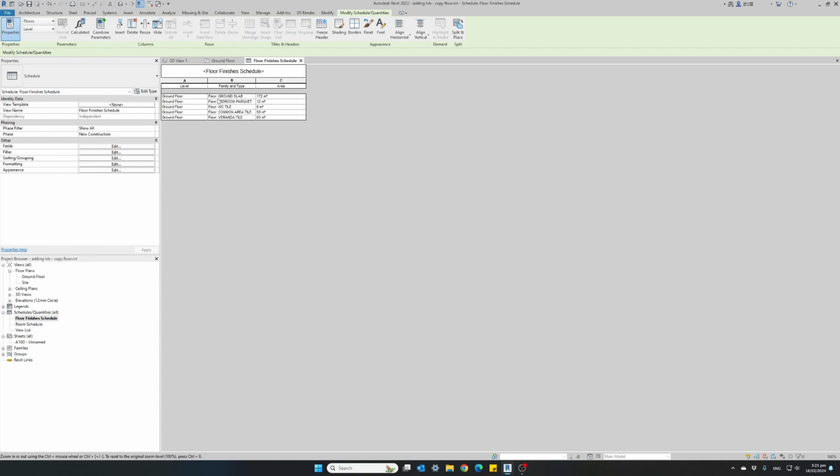As you can see here, apart from the floor finishes, we also have the ground slab. This is because the ground slab is also a floor family, and since we chose to create a schedule with all our floors, it also appears in our schedule.